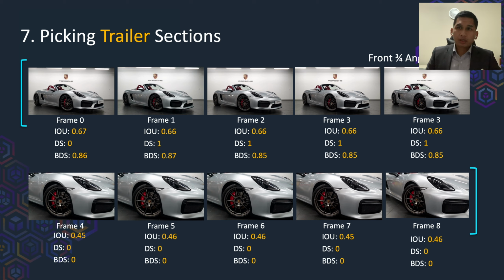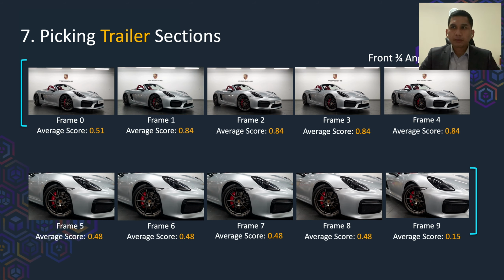The next step for us is to combine these scores together so that each of the frames will only have one overall score, which will be the average of these 3 scores. So if we combine them together, we will have this. This is what the overall score will look like.